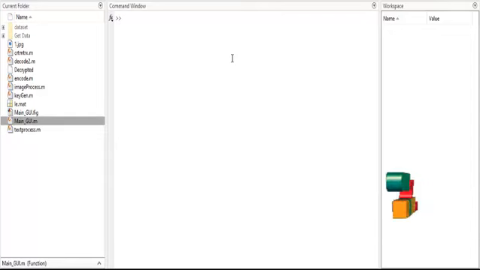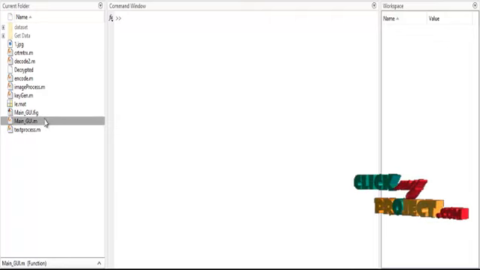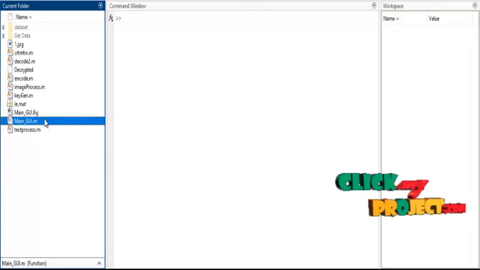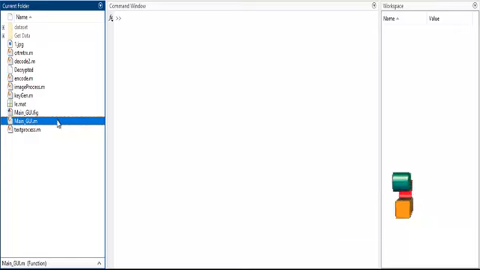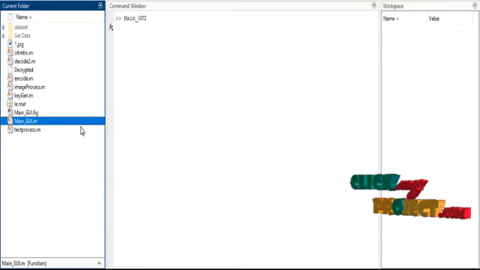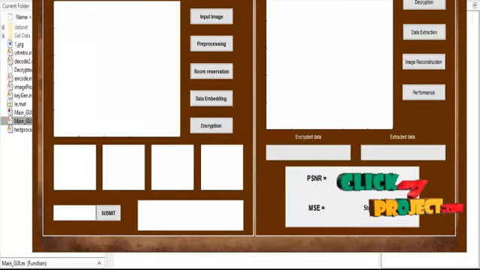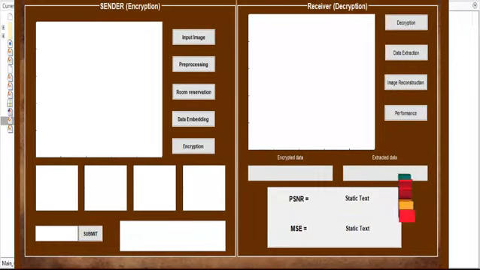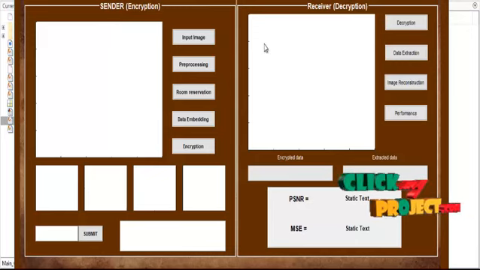At first, open MATLAB 2019B and then change the current directory. If you want to execute the process, just right click on main_GUI.m and select the option run. Now the user interface will open. In that user interface you can see both the sender side as well as the receiver side.